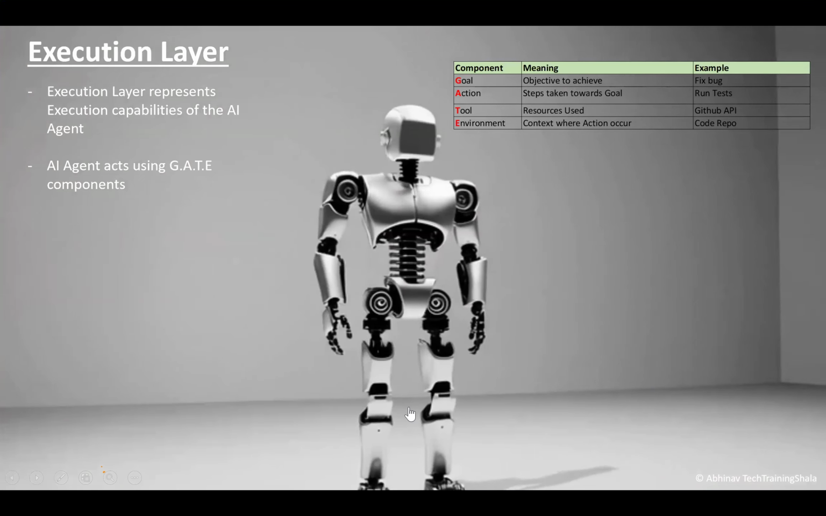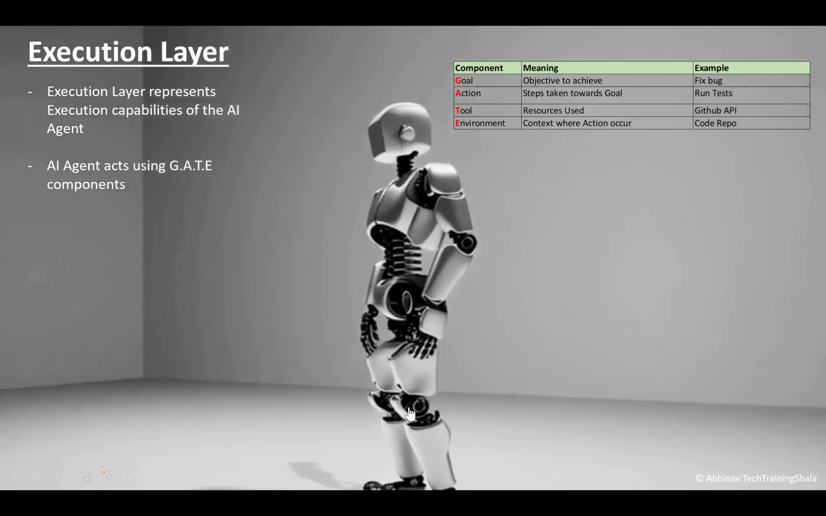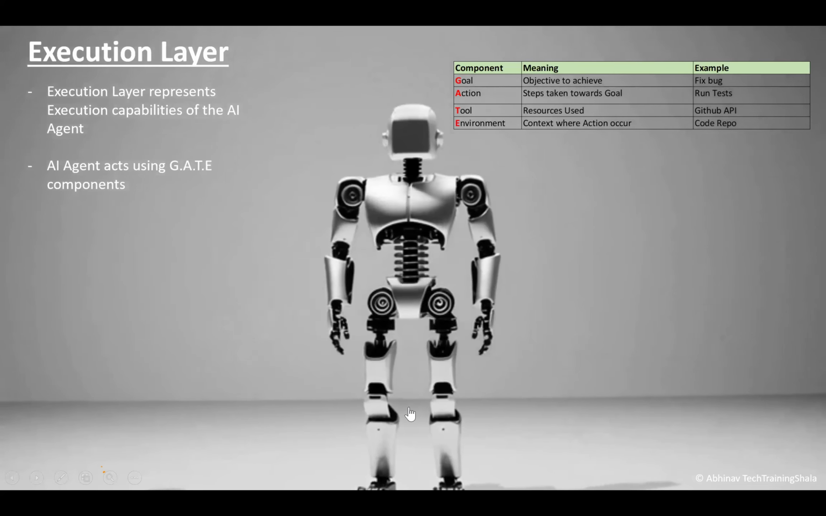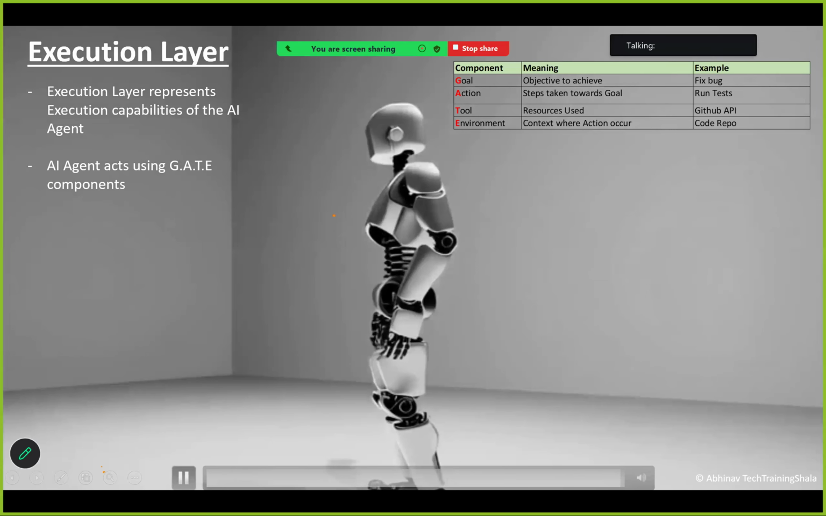Now the execution layer. The execution layer represents the execution capability of the AI agent. And we have already seen, right? The AI agent acts using the GATE component. Now, what is the GATE component? G stands for goal. Goal means the objective to achieve. Action means the step taken toward the goal. Tool means the resources used. And environment means the context where the action occurs, right?